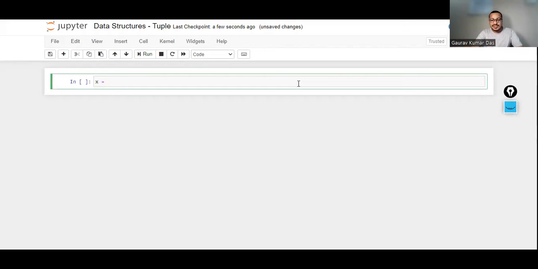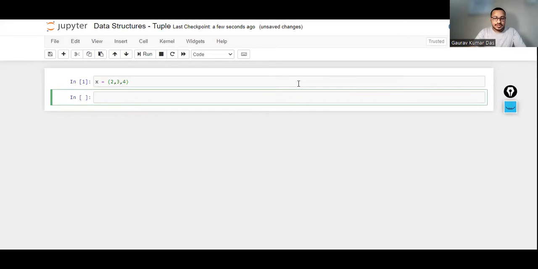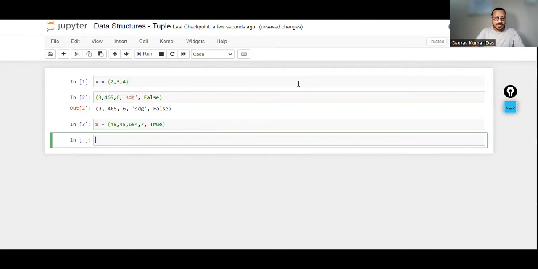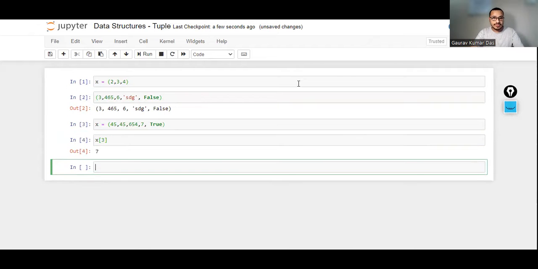So unlike lists, tuples start with round brackets. Okay, so we can store multiple pieces of information inside it. Can we store different types of data along with it? Yes, definitely we can. Similarly to lists, we can slice out information from tuples as well. So if I have a tuple, say x is equal to whatever it is, and I do x of 3, it will give me the fourth element, which is 7. So we can slice out information.